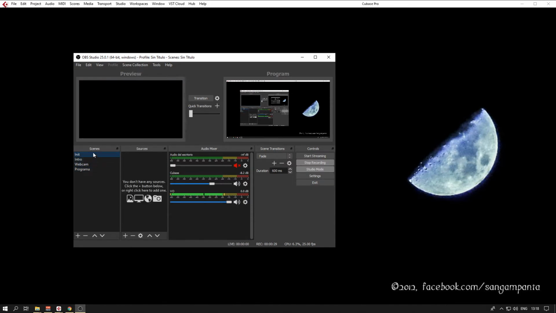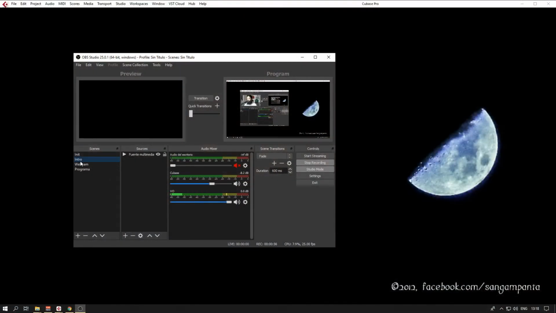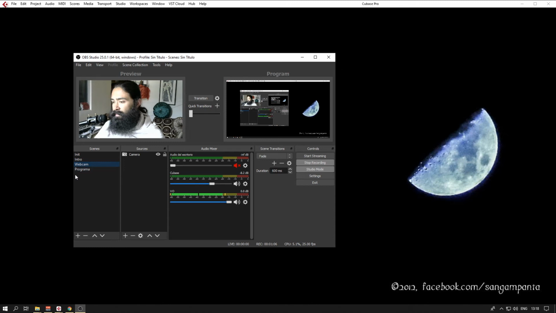At first, here is the init scene, which has nothing in it, no sources at all. In the intro, there is the intro file you just saw, and let me play the intro again. So that's the intro, and here's my webcam, and here is the program. So these are the scenes that I'm using, and the webcam is just the webcam and nothing else.